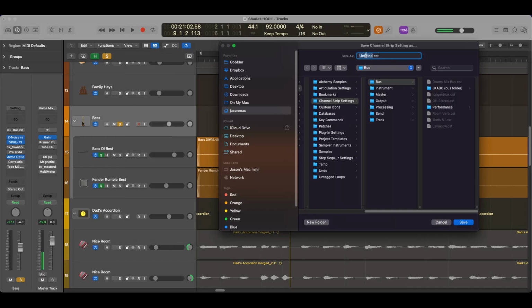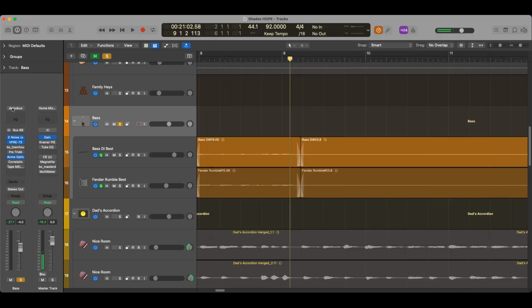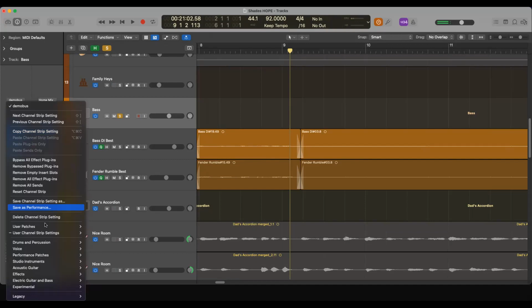All right, so what do I want to call this? Well, since this is just a demo bus channel strip that I'm probably not going to use, I'm just going to call it demo bus. Okay, so I'm going to go ahead and save that. You'll notice that it now has titled this right up here as demo bus. And I'm going to go back to my user channel strip settings, and you'll notice that it pulls it up right here.